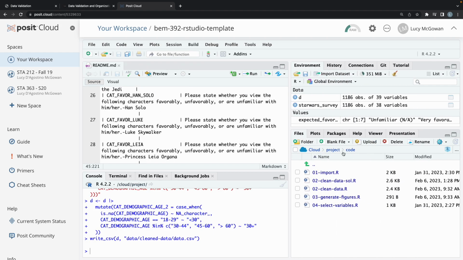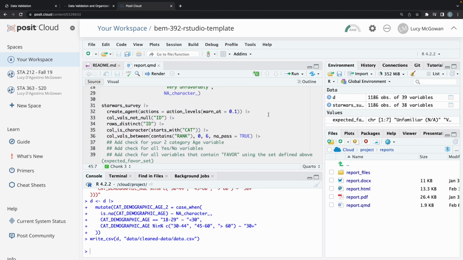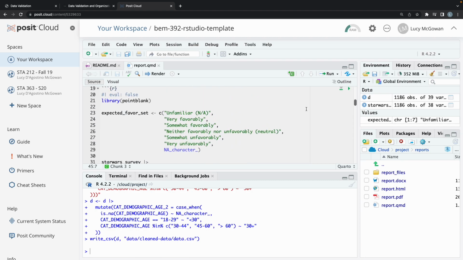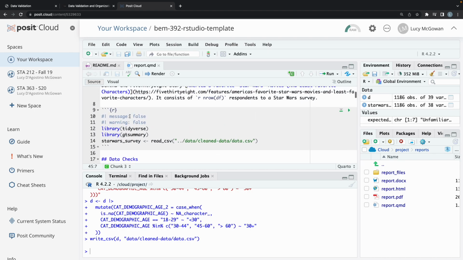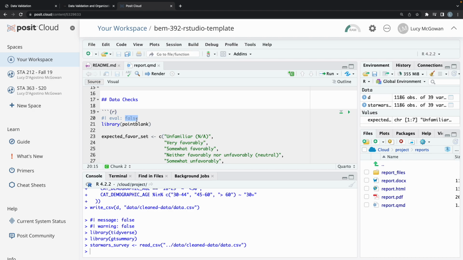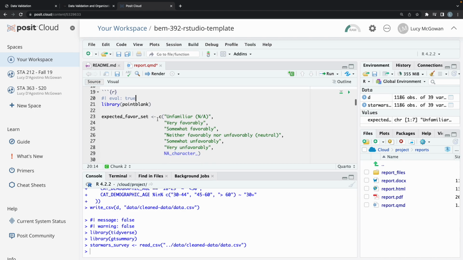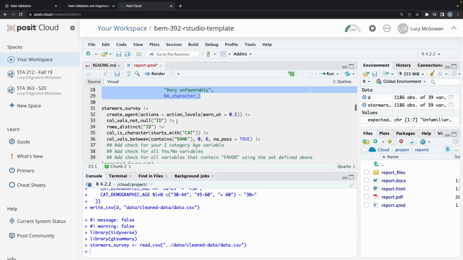I'm going to find my report.qmd under the reports. And so I have a couple of checks built in already. You'll notice here first we've got my data that I'm going to go ahead and make sure I read in. This is my cleaned data set. I'm calling it StarWars_survey. I'm going to change this eval equal to true so it actually evaluates this when I run my report. I've got this expected favor set. So this is what I expect to see for all the favor variables. We're going to use that in just a second.